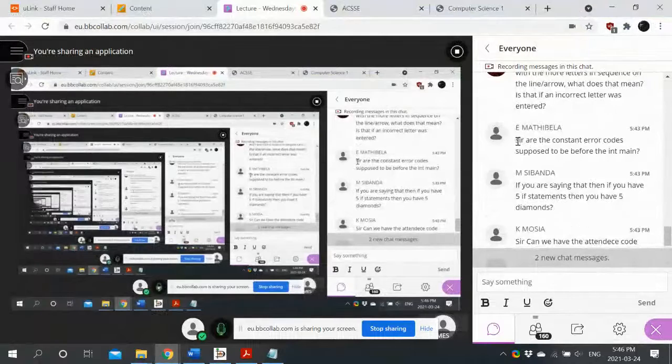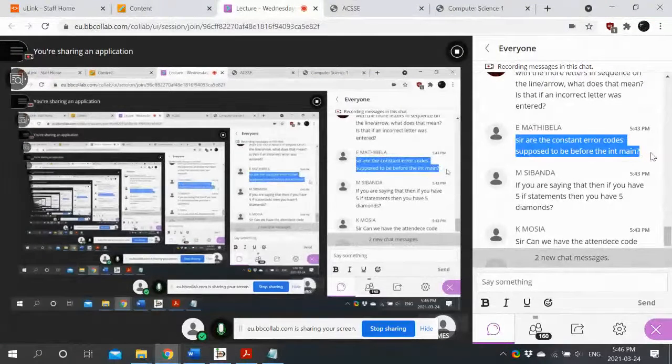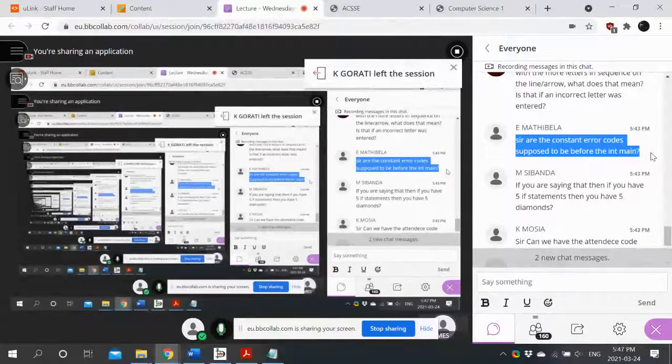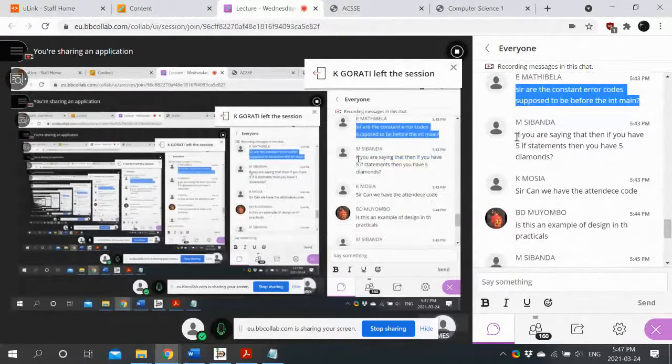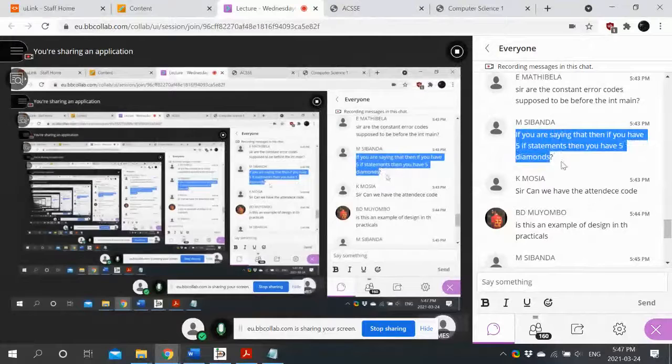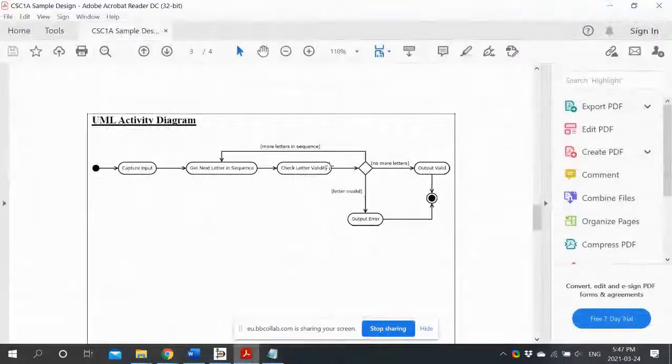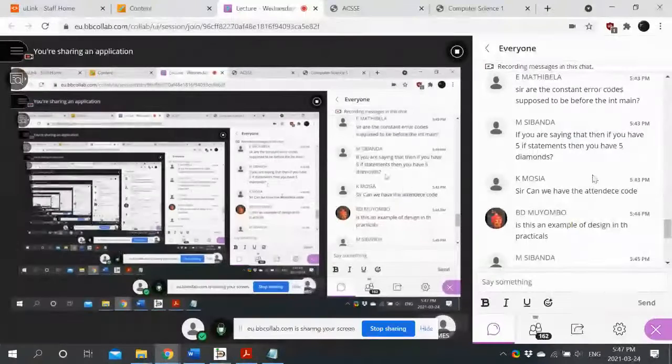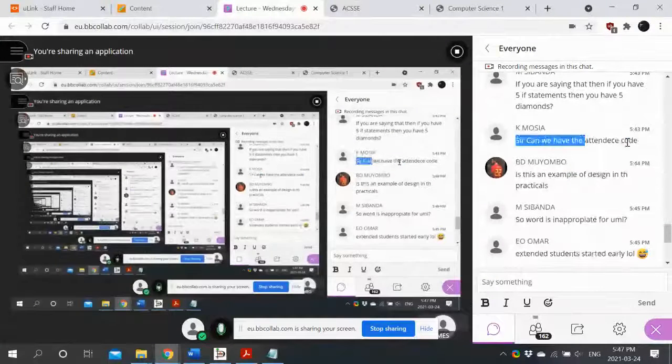Question? Yes, when you implement them, we typically put our constant error codes outside of main, before main. So yes, that's precisely right. If you're saying that if you have 5 if statements, you have 5 diamonds, no, you can combine the diamonds because they just mean a decision is being made. But obviously, it's not feasible to have too many things branching out of this one shape. It'll get messy. So you can have one diamond lead straight into another diamond if you want. There's no problem with that. Attendance code comes at the end.